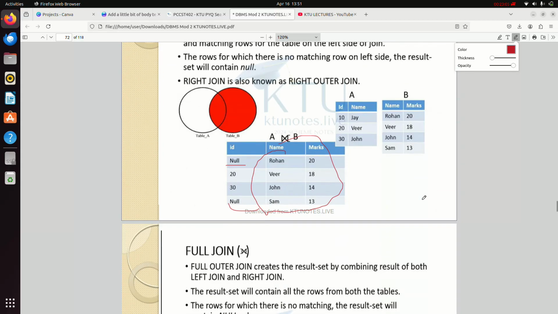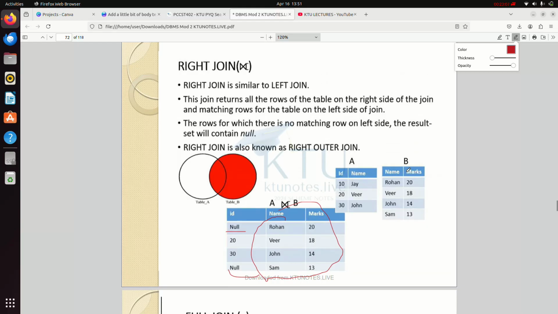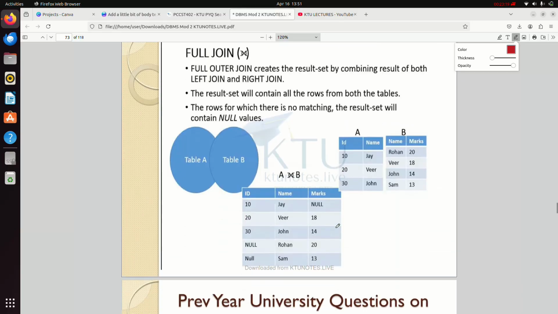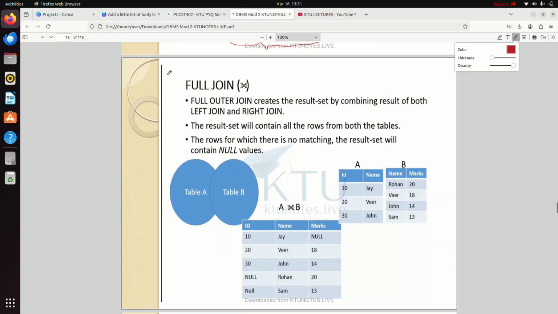Understood? And in the right join, the right table will be completely there and only the matching left table values will be there. If there are no matching values, then null values will be there. That is right join. Now let's understand full join.